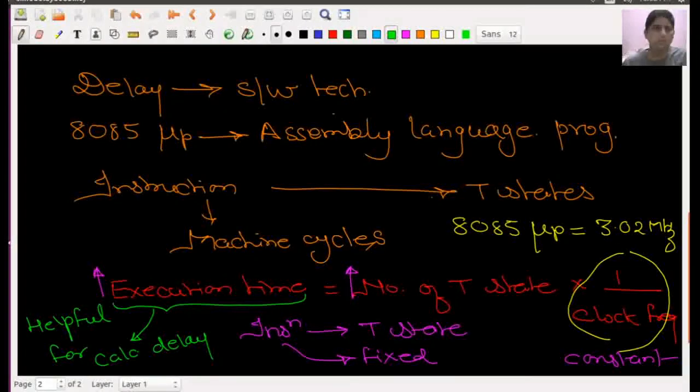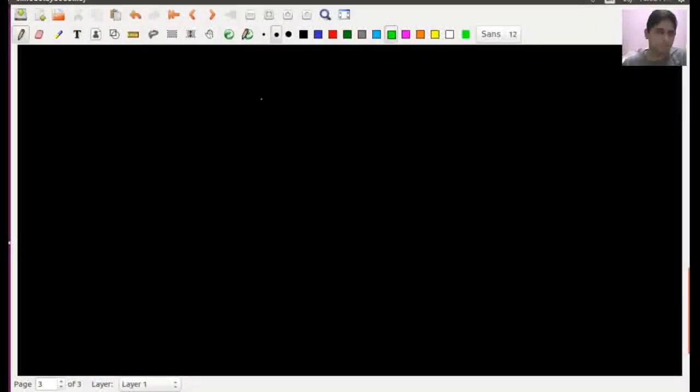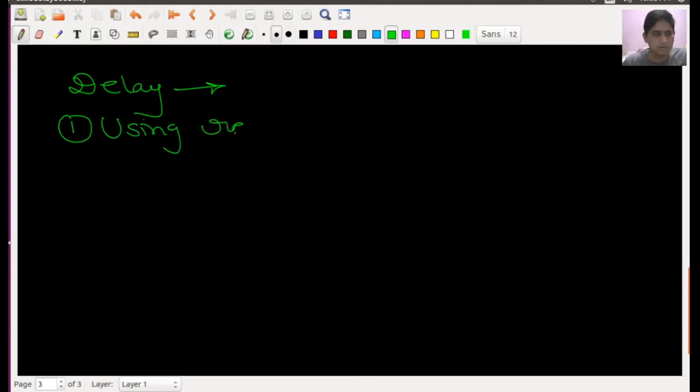So we can introduce the delay by using different types of techniques in the 8085 microprocessor. The first one is using the register method. The second one is using the register pair method.